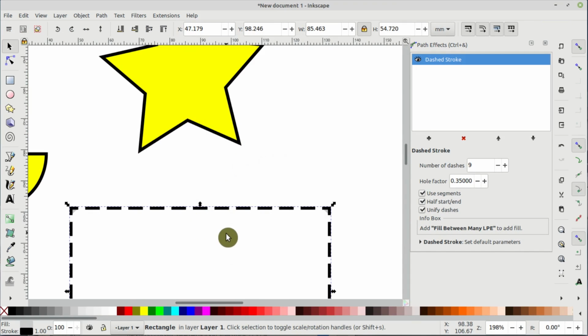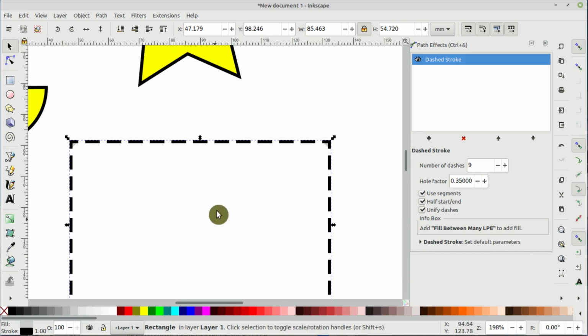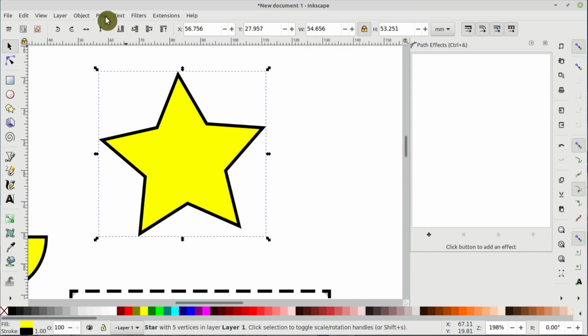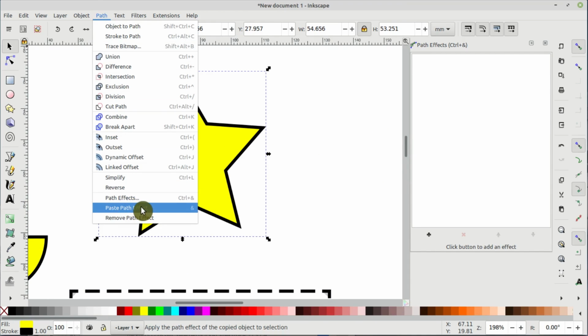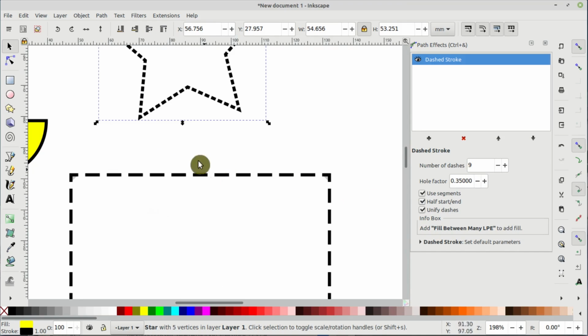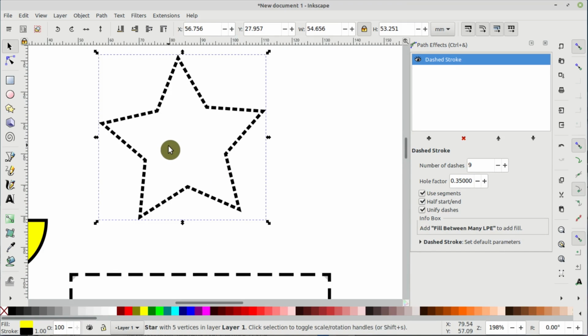If I want to apply the same path effect to this star, I can right click and go to copy. So just like I would do copying the object, but instead of going right click paste, I select the star, then I go to path and I go paste path effect. That'll apply the same effect, which is 9 dashes between every line segment and a hole factor of 0.35. So it looks a little different because this star is sized differently. But, and also notice the fill goes away. So it gives us a little hint down here. Add fill between many LPE to add fill.